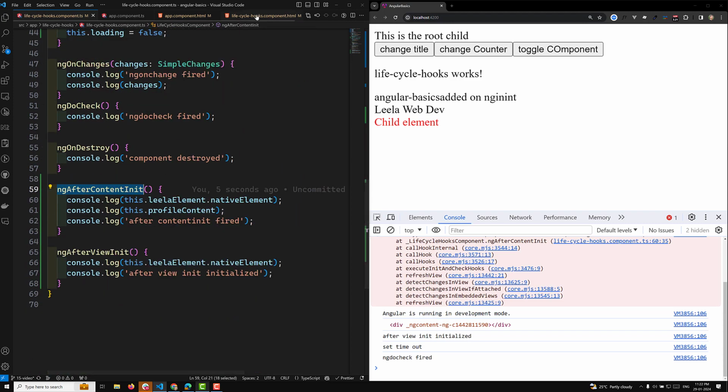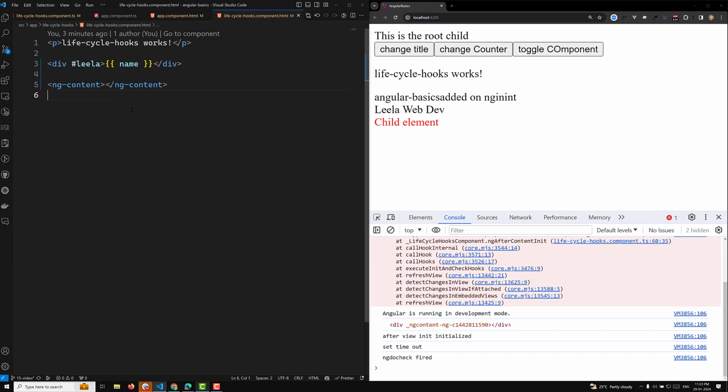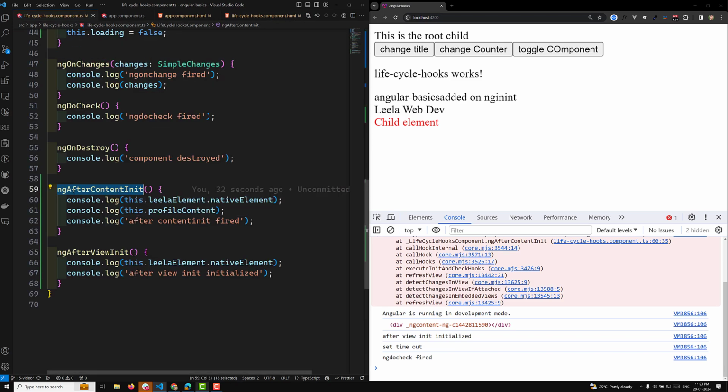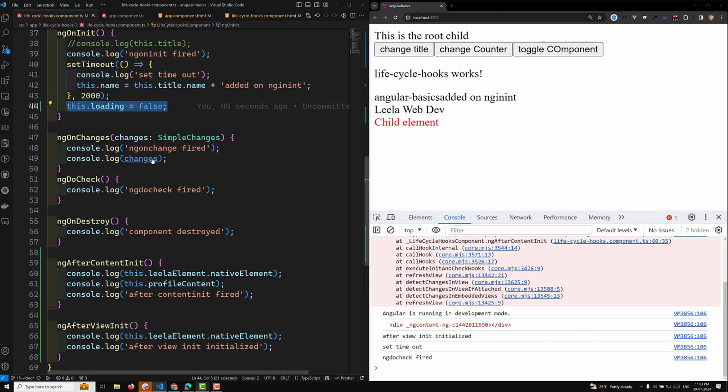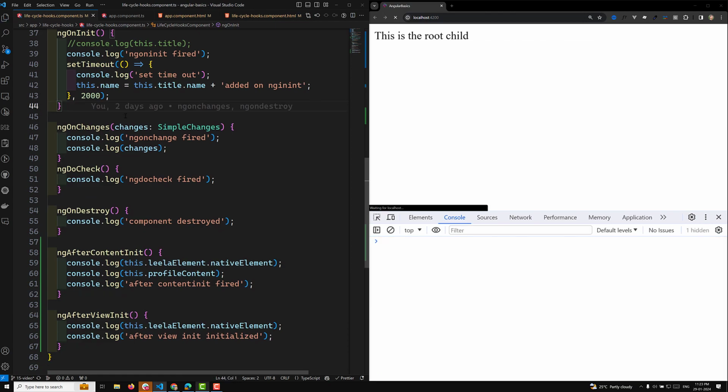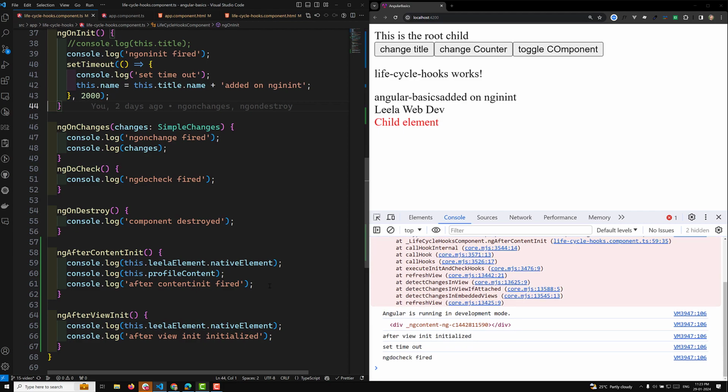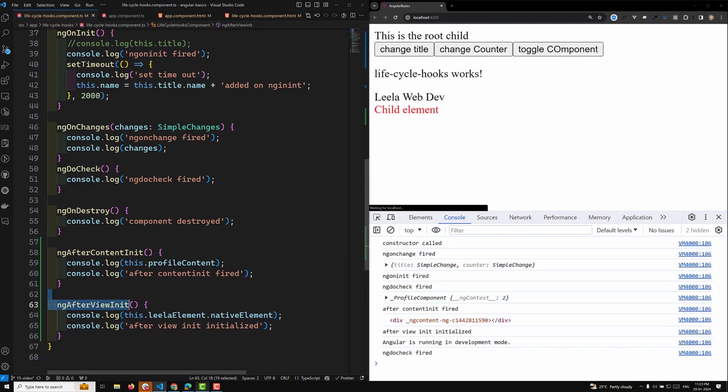Why? Because I told you, in ngContent, when it gets executed at build time, this ngContent will be replaced with the original content, then afterwards only all the view components will be rendered. So by the time that is completed, this will be executed. So this is the main difference between ngAfterContentInit and ngAfterViewInit. Here also you should not make loading equal to true or false like that. Why? Because you will get an ExpressionChangedAfterItHasBeenChecked error. So this is one thing which I want to tell you.